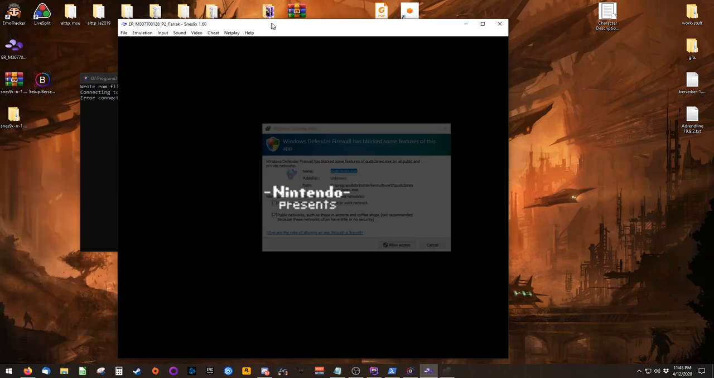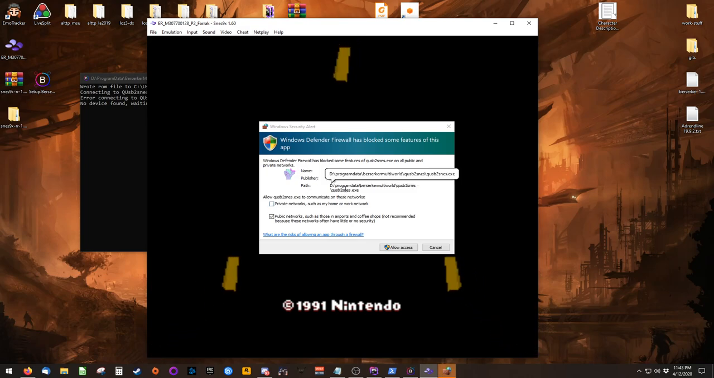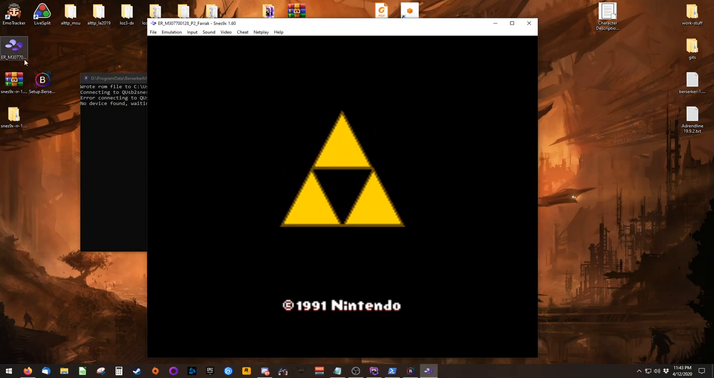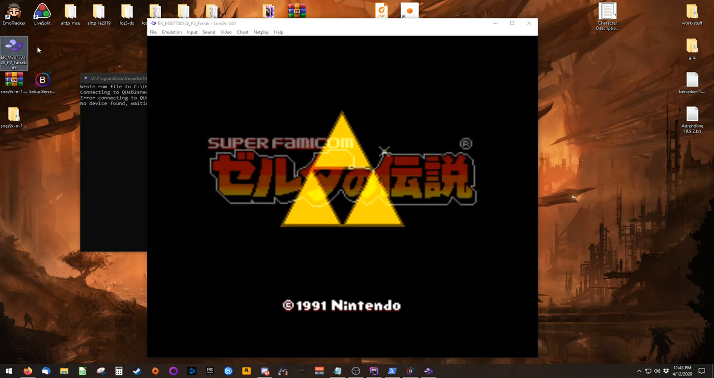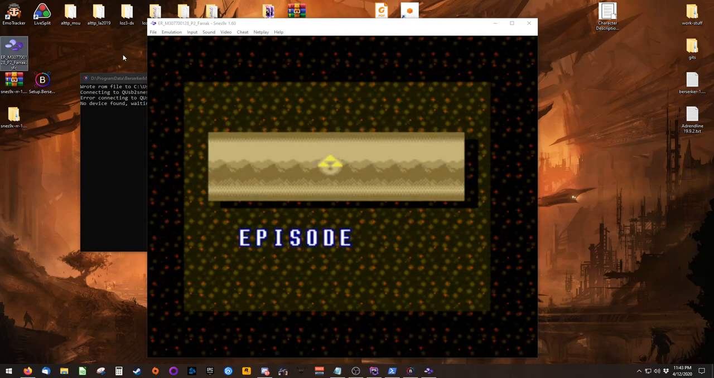But first, take a look at something. QUSB to SNES is automatically launched when you double-click on a patch file. Allow access if necessary. Additionally, a ROM file is created and automatically loaded by the emulator. This ROM file is placed in the same location that your patch file is. It doesn't matter where your patch file is, that's where the ROM file will be created.